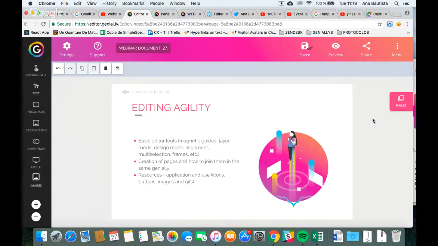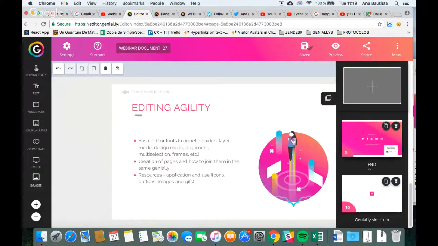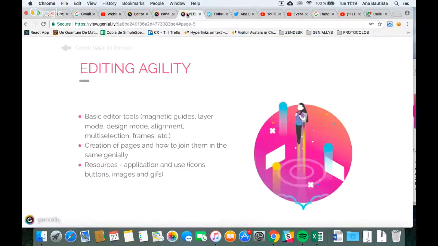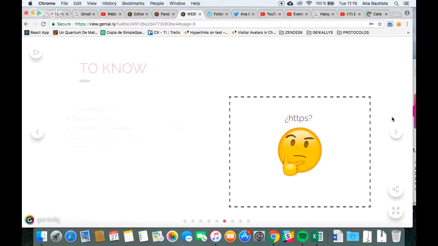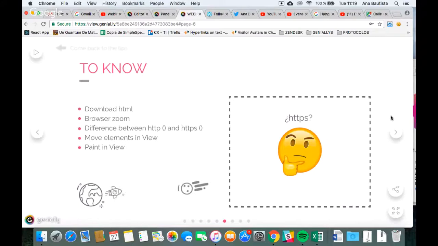I think we have some slow connection at the moment. So those were the things that we wanted to make sure that you were aware of. And now we're going to go deeper and deeper into more professional techniques from now on.